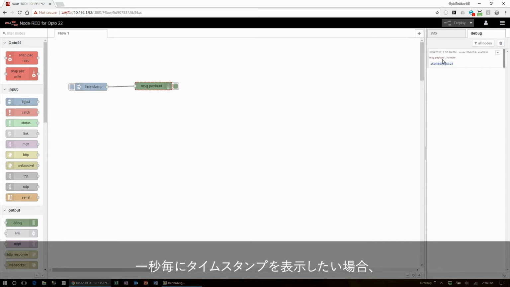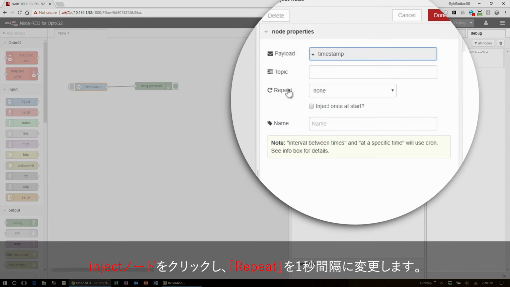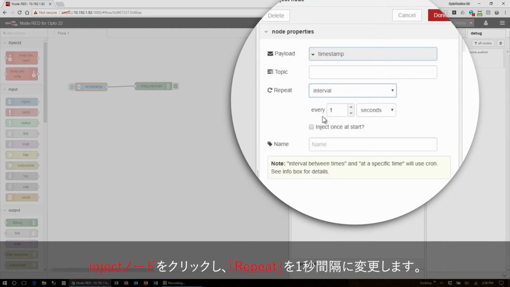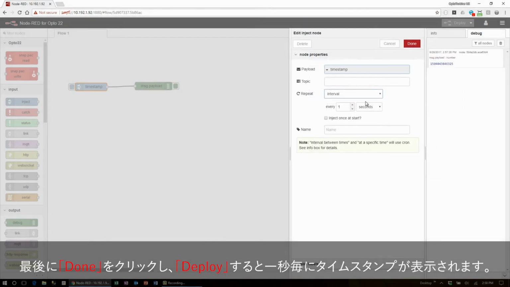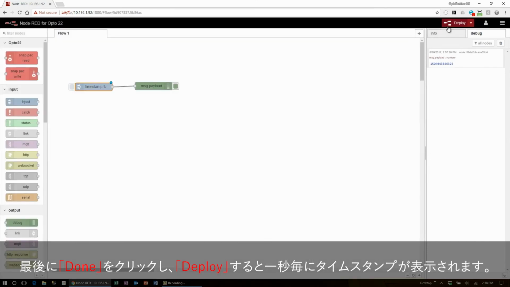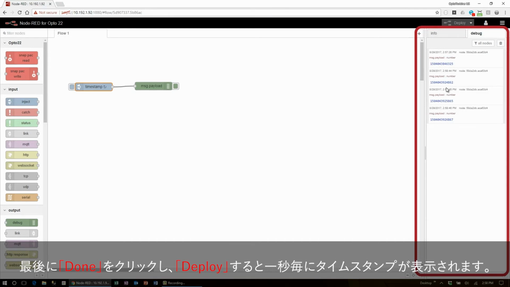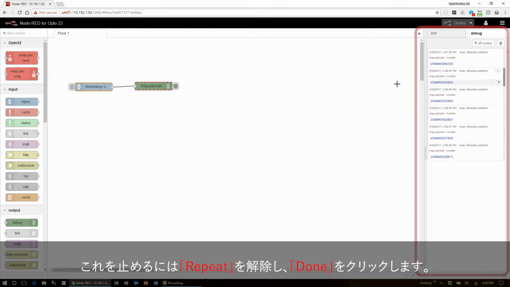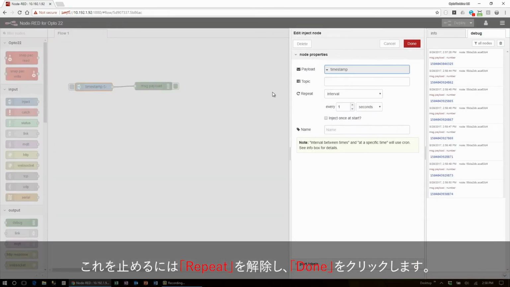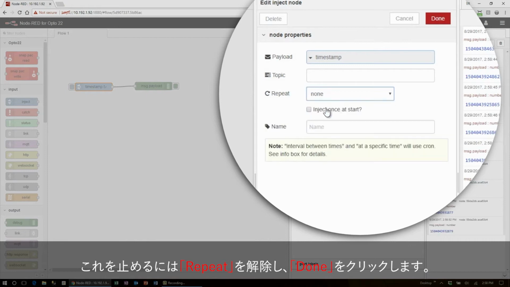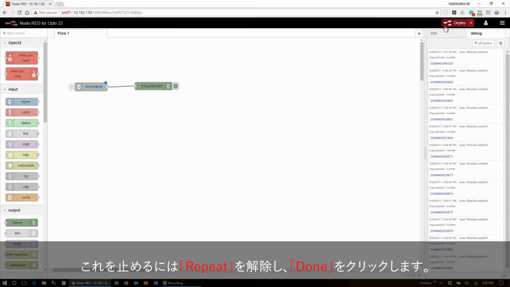Let's say I want to see the time every second. I can go back to the inject node, select repeat, and change it to the interval of 1 second. Now I click done, deploy the changes, and I'll see the time appear once every second. To stop this, I'll need to go back, turn the interval off, and save it once again.